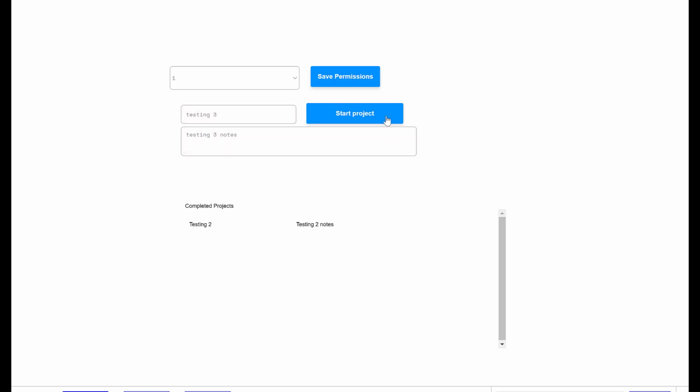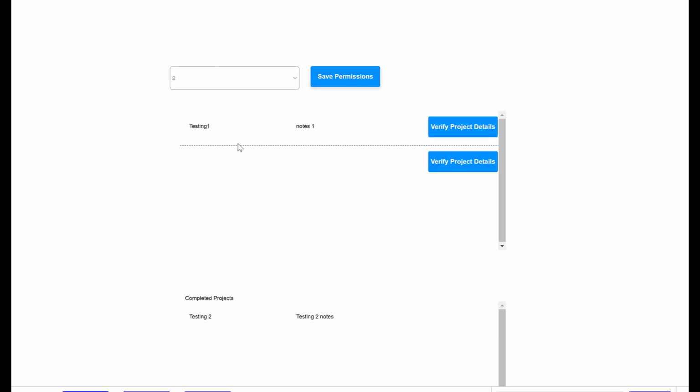Testing 3 notes. Start the project. We can see projects we've completed in the past year. So this user can see how many things they've attributed to the completion of. And number 2. So this user can go in and they can see this is everything we need to verify, right? So they come in, they look at the notes, they verify, yeah, the project's ready to go. Send the project on, right? They verify the project details. Great. It goes to person number 3.